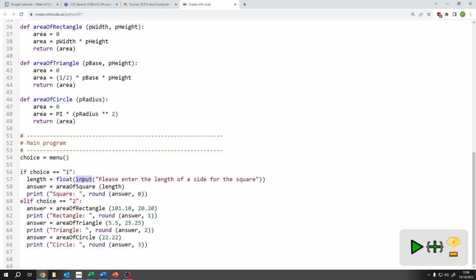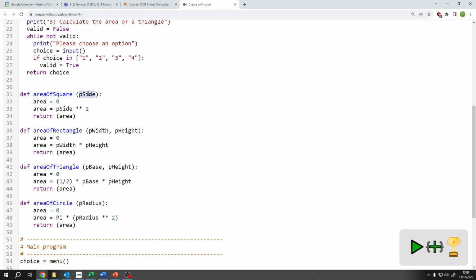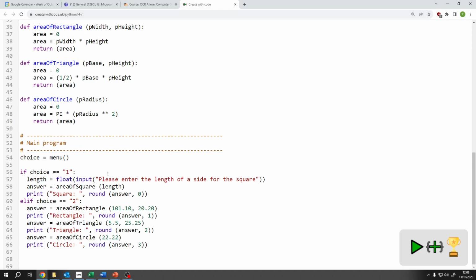Make sure you're asking your questions, storing your answers at the right data type, storing it into a sensibly named variable, passing that variable in as an argument so that you can receive it as a parameter, use it in your subprogram, return the value, store the return value, display the return value.